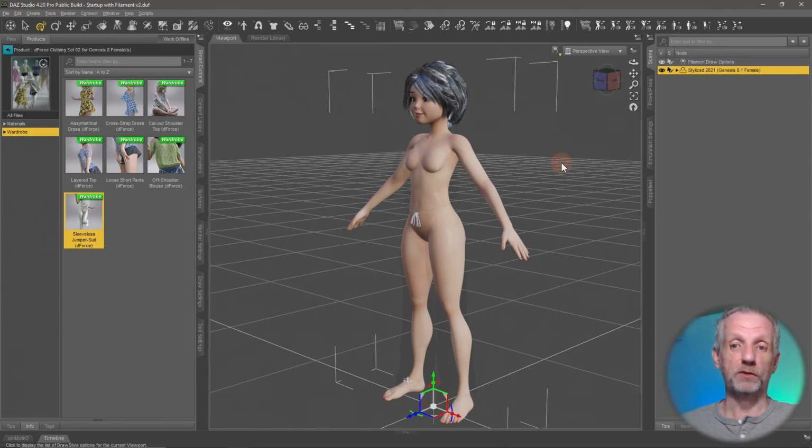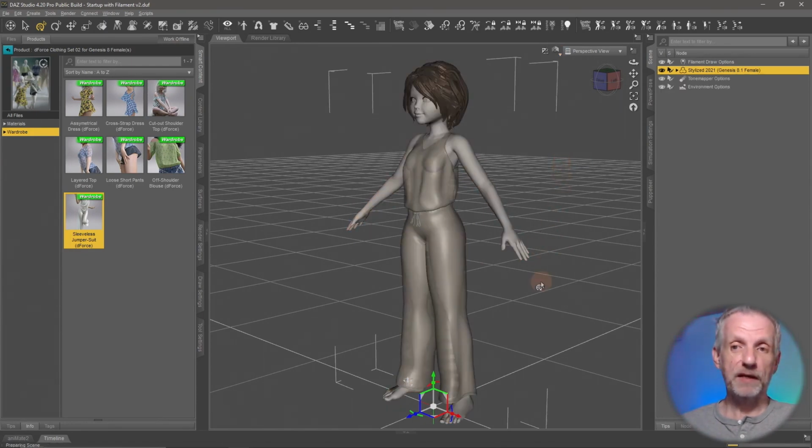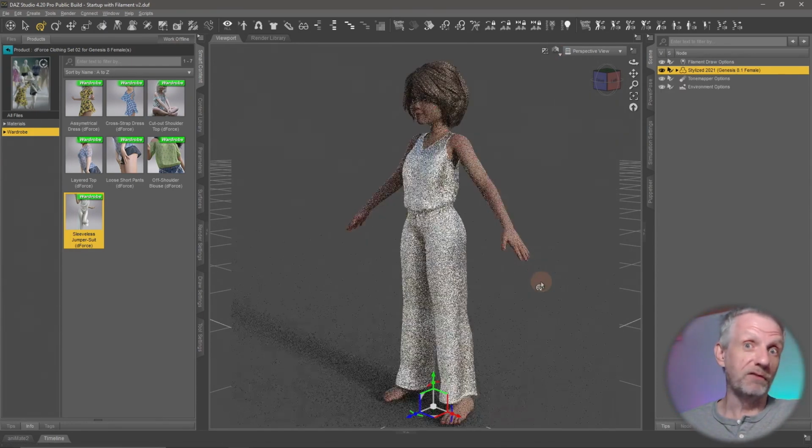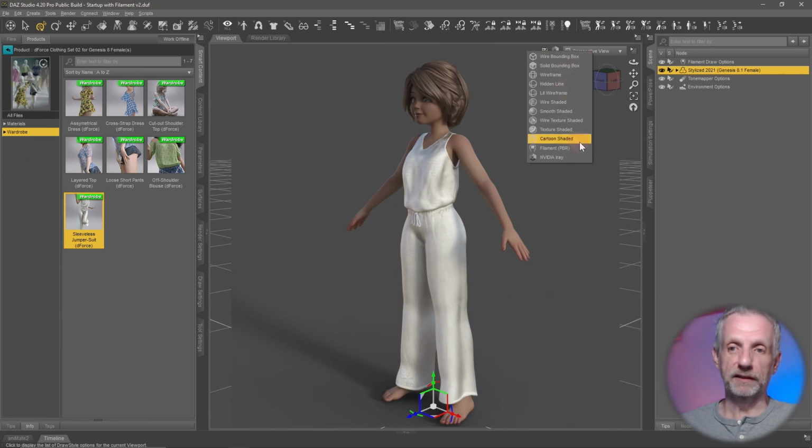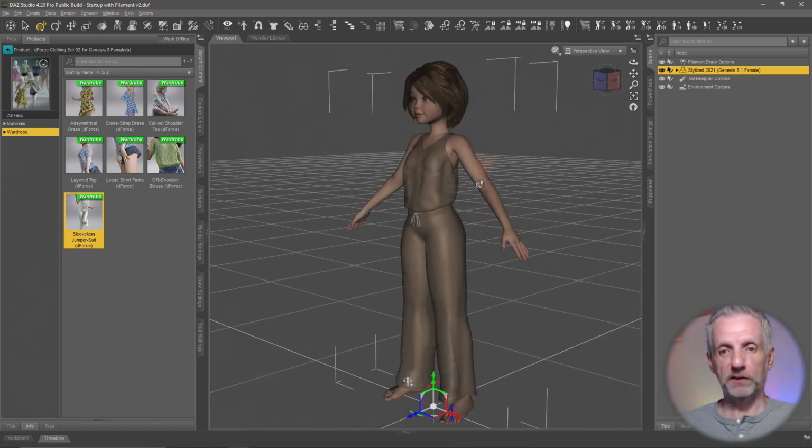So if I switch that over to iRay, then I will definitely see it. But Filament doesn't show it up for whatever reason. So if that happens to you, then just go and switch to a different viewport draw style. In my case, I'm going to use the texture shaded view here so that it shows up.